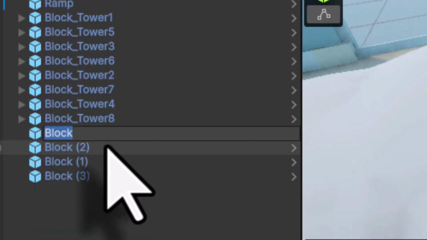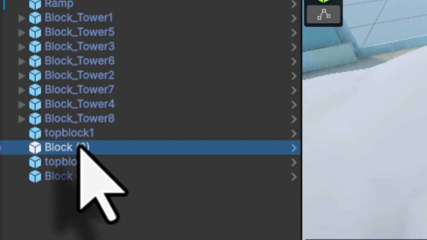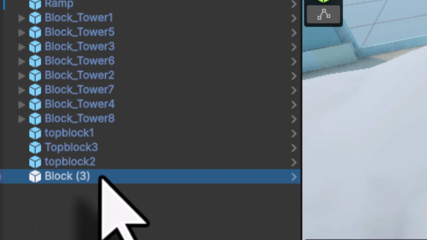going to call this top block 1. I will select block 1 here, press F2, and call this top block 2. Then I select block 2, press F2, and call this top block 3, and finally this block 3, I will press F2 and call this top block 4.